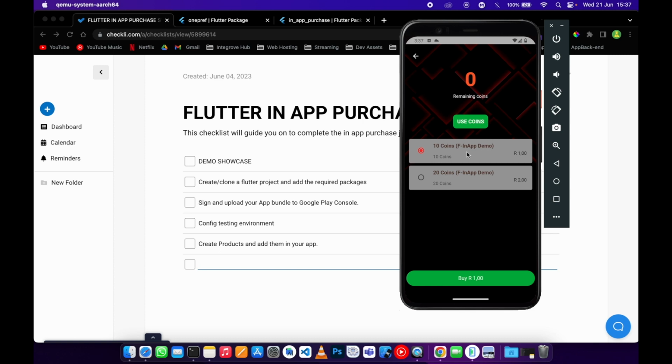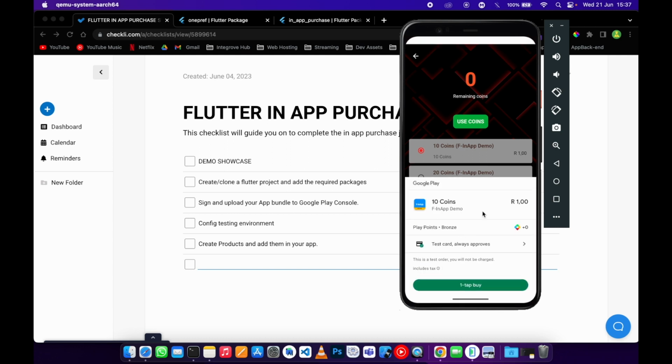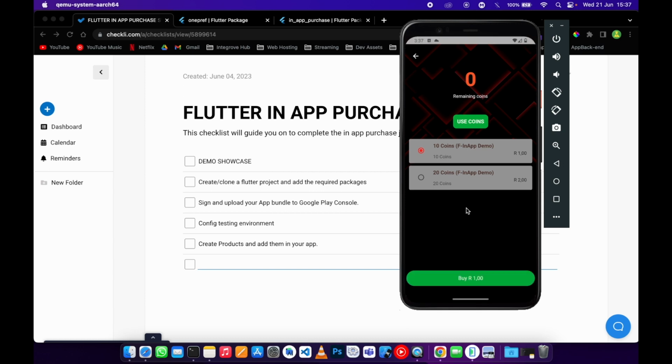Then here is the same thing, also going to deduct one on the zero. And then as you can see, it says that I must buy this. Then it's going to show me this is the test card, always approved. We're gonna configure this testing environment in the series, so continue watching the video. Then payment successful. Then it's going to process our request and give us the 10 coins there, right?